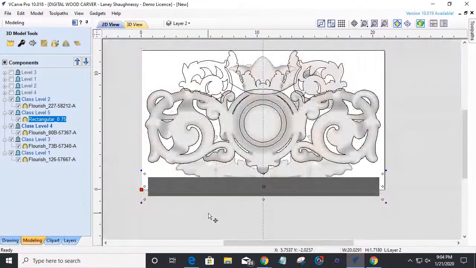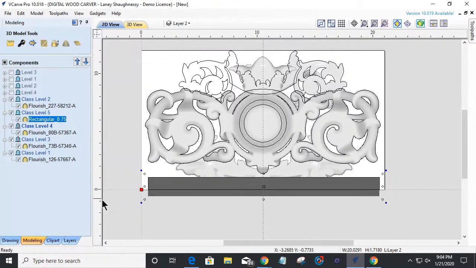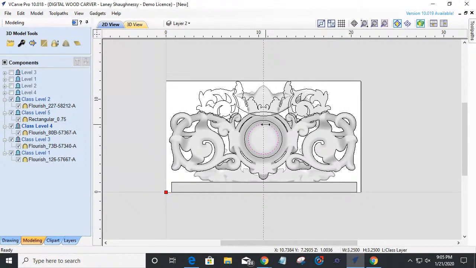So what I'm going to do is take this model and create a vector boundary. Now it's only going to create a vector boundary around what is on the board. My model is so big it's not on the board. But I can't really size it up or down because it's all based off of my rings there, right? I can't just start scaling it.